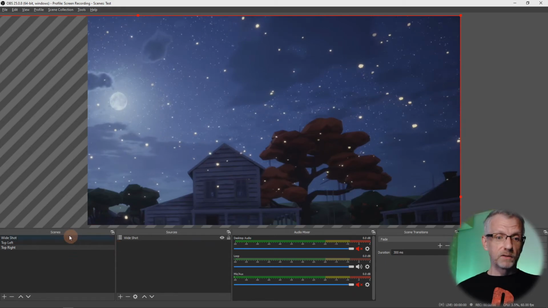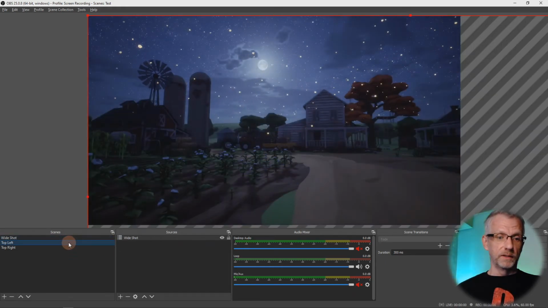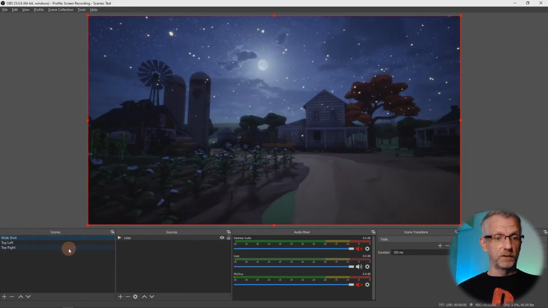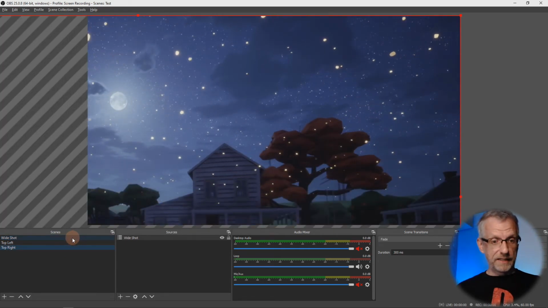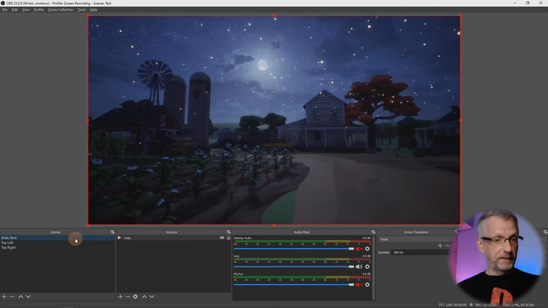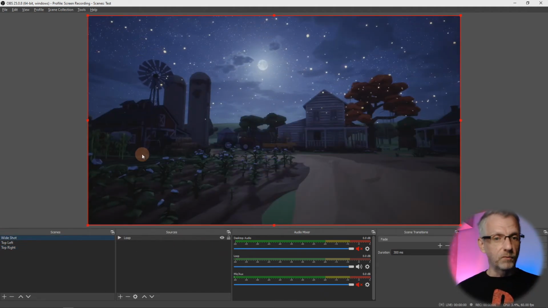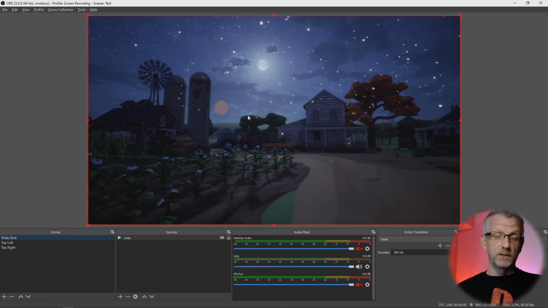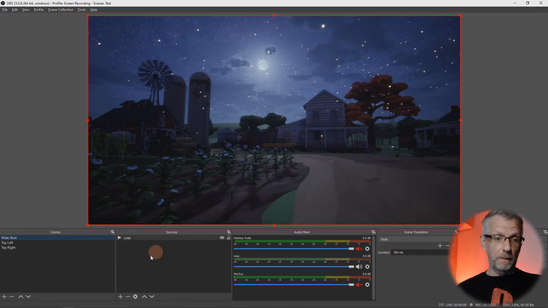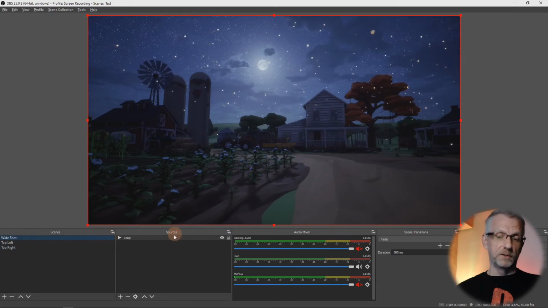So now I can go to the wide shot, I can go to the top left, I can go back to the wide shot, and I can go to the top right. If I do that on the fly with a few button pushes, and it's seamless, and you know exactly what scene is going to air while you're doing that, you can have a great presentation and you don't have to edit it afterwards. You can do the same for the bottom left and bottom right corner.